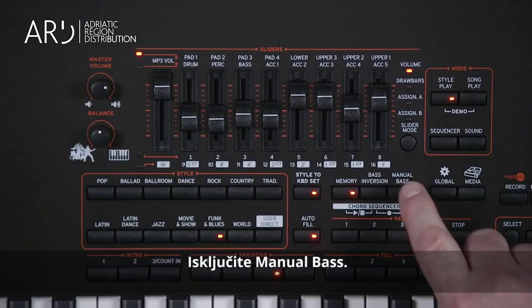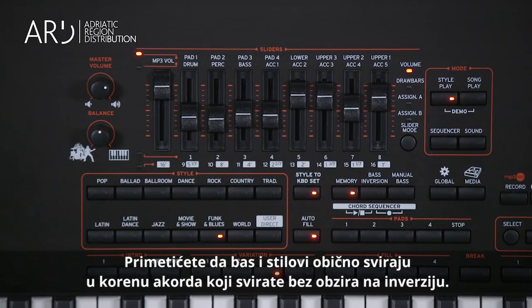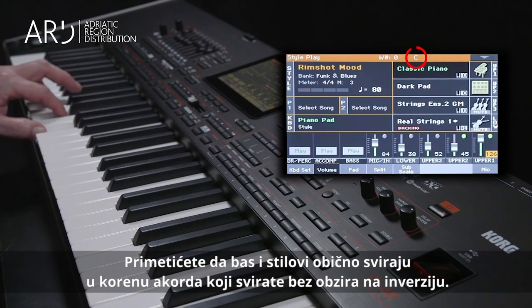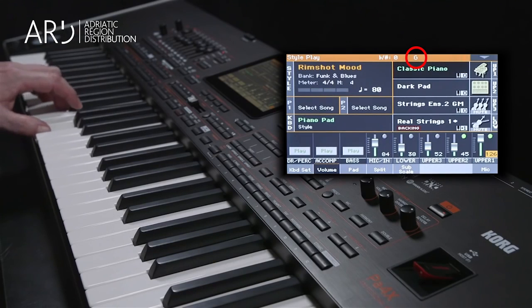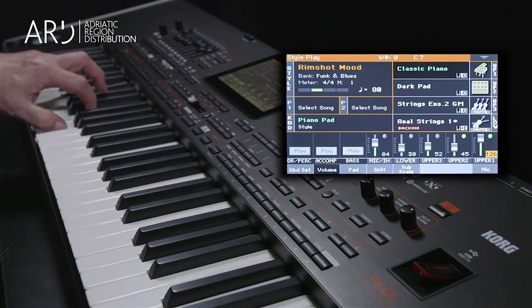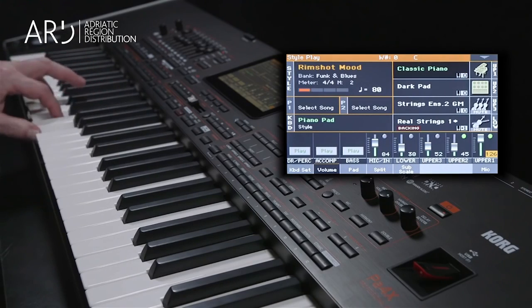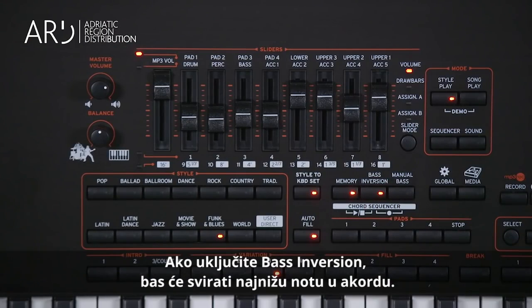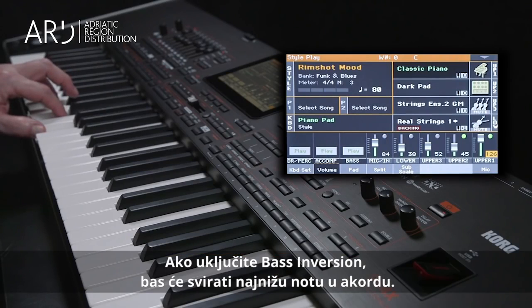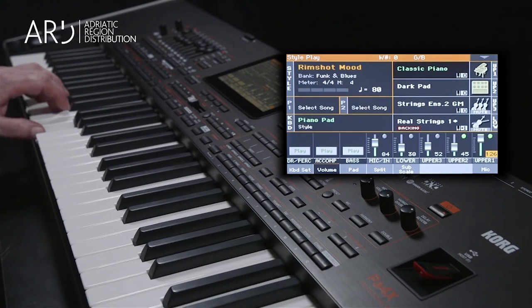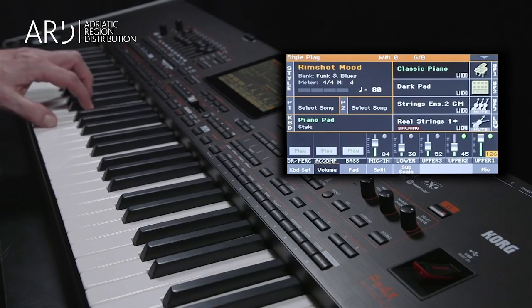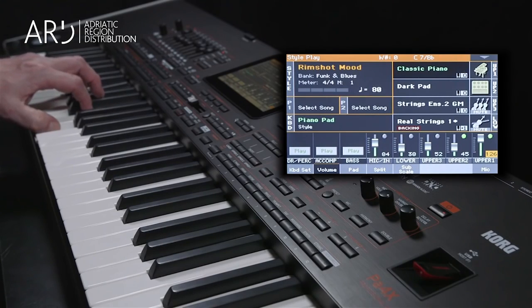Turn off manual bass. You'll notice that the bass in the style will usually play the root of the chord you are playing, no matter what inversion you play. If you turn on bass inversion, the bass will play the lowest note in your chord. Press stop.